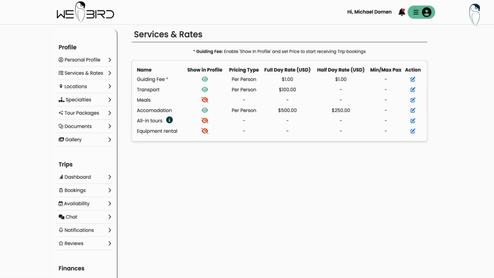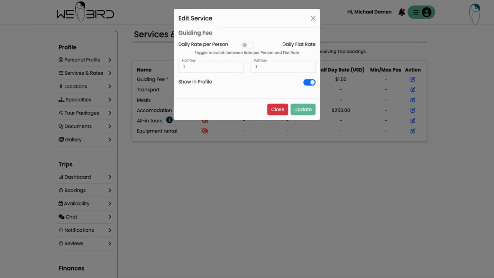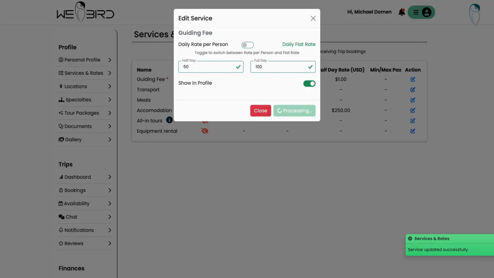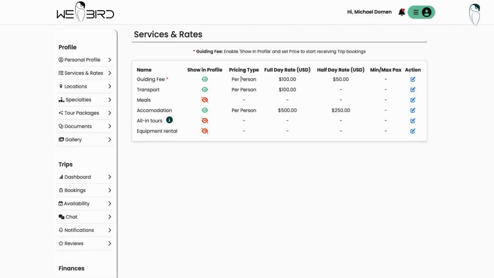Let's set our guiding fee as an example. Simply click the Action button on the right, which will take you here. And there you have the choice between a daily rate per person and a daily flat rate. If we set a daily rate per person of, let's say, for example, $50 for a half day and a full day of $100, we can simply update, and then you will see here pricing type per person, full day $100, half day $50.